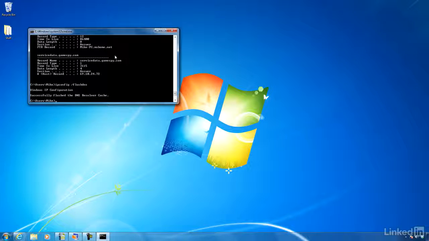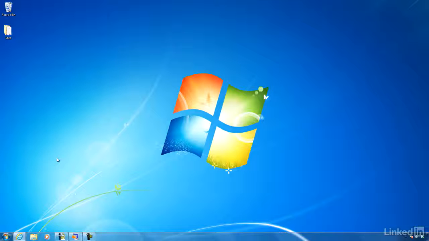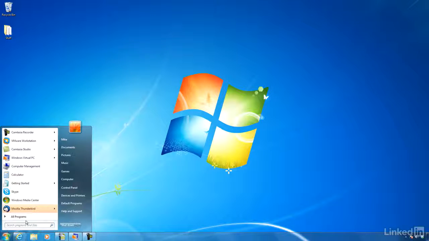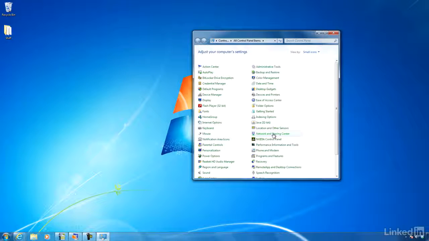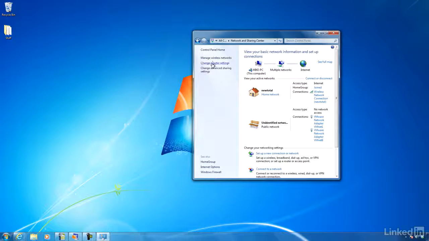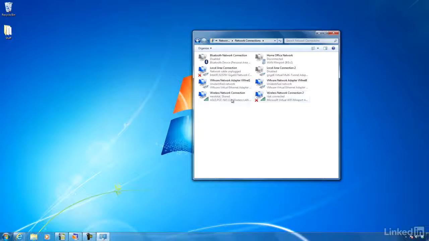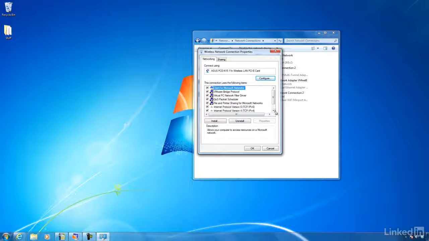Now the last thing you can do, if you think your DNS server is really dead, is plug in one of the popular public DNS servers. So I'm going to come into here. I'm going to go to my wireless connection, which is my internet connection on this computer. And I'm going to go in here.